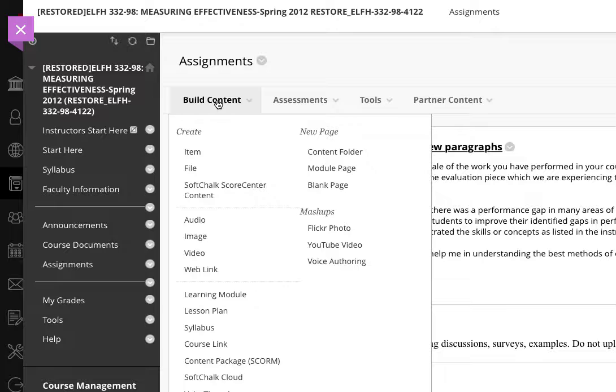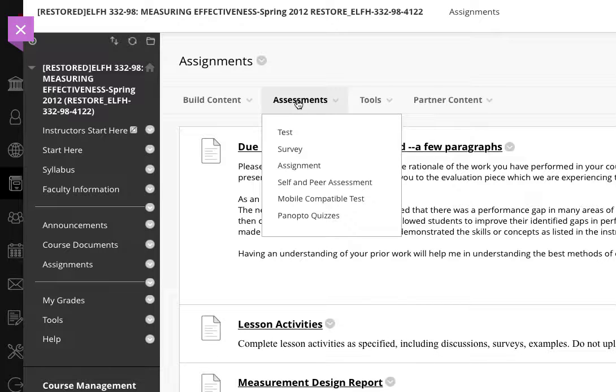You can build content. In other words, you could create an item, a file, a content folder, a module page, an audio file, image, video, a web link, all types of things that you can create, and each one of them is set up similarly, and you can investigate those on your own. But in this case, we're going to demonstrate a graded assignment. It could be a test, a survey, but in this case, we're going to create an assignment.